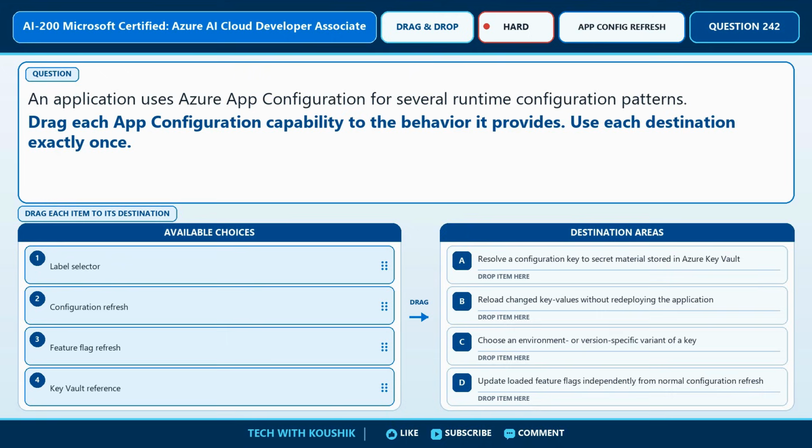The first source candidate is label selector. The second source candidate is configuration refresh. The third source candidate is feature flag refresh. The fourth source candidate is Key Vault reference. Now identify the requirement represented by each destination.